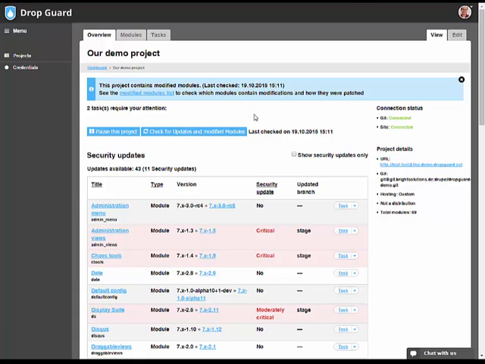After the cron job has run initially, or after you clicked Check for updates and modified modules, you will not only see a list of available updates here, but you can also access a list where you can see all tasks that DropGuard has created for each and every update.